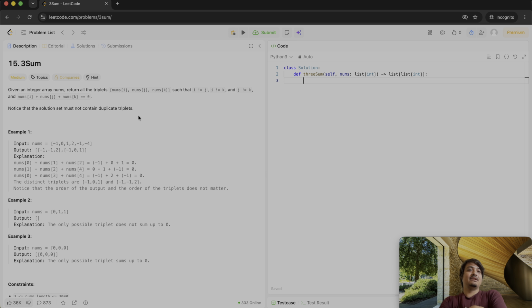Okay, so let's try to solve this problem, 3 sum. The problem says: given an integer array nums, return all the triplets nums[i], nums[j], nums[k] such that i is not equal to j, i is not equal to k, and j is not equal to k. So the indexes should not be the same, but we need to find triplets. And if we sum the triplets, nums[i] plus nums[j] plus nums[k], then we will get 0.